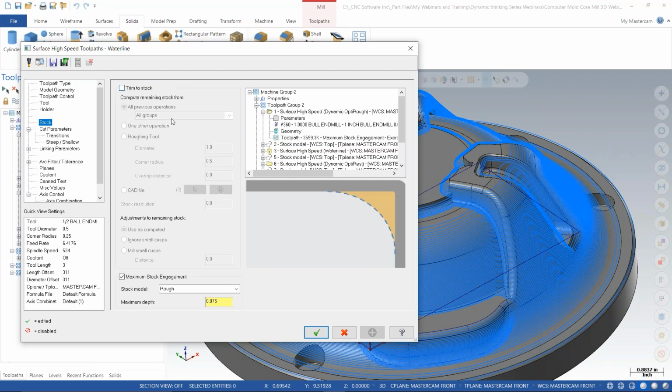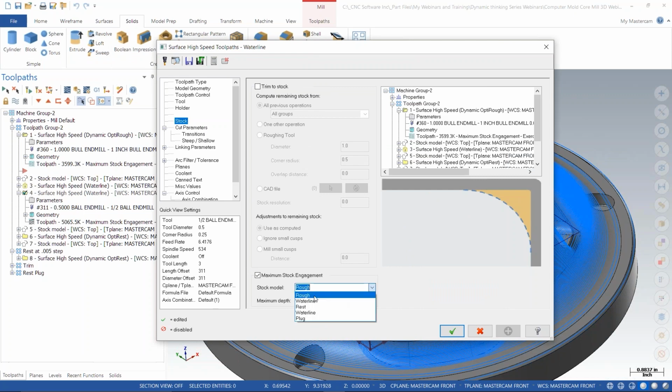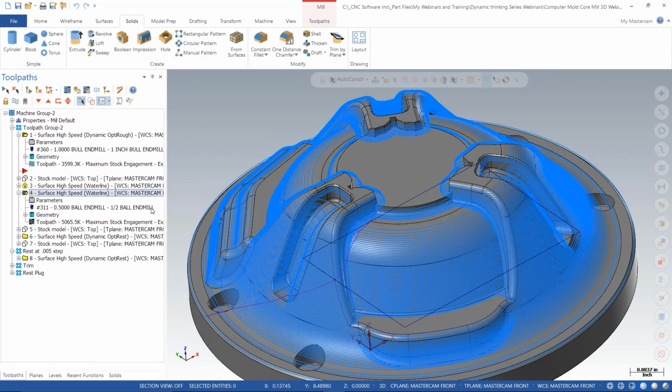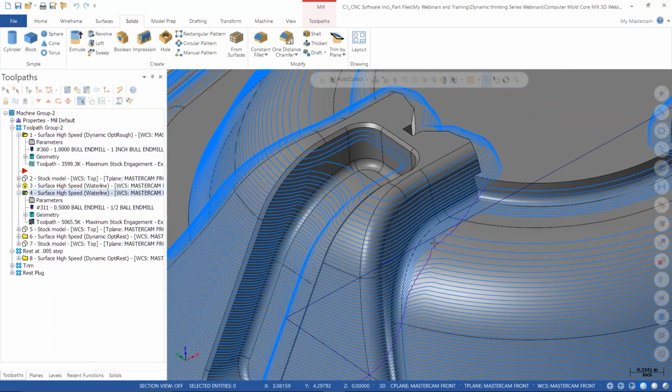I didn't use trim to stock. That's what we had just talked about previously. I used max stock engagement. I pointed to the stock model named rough, which was this one. And I said, don't dig into it by more than 0.075. Accept. And you can see that these were the spots.